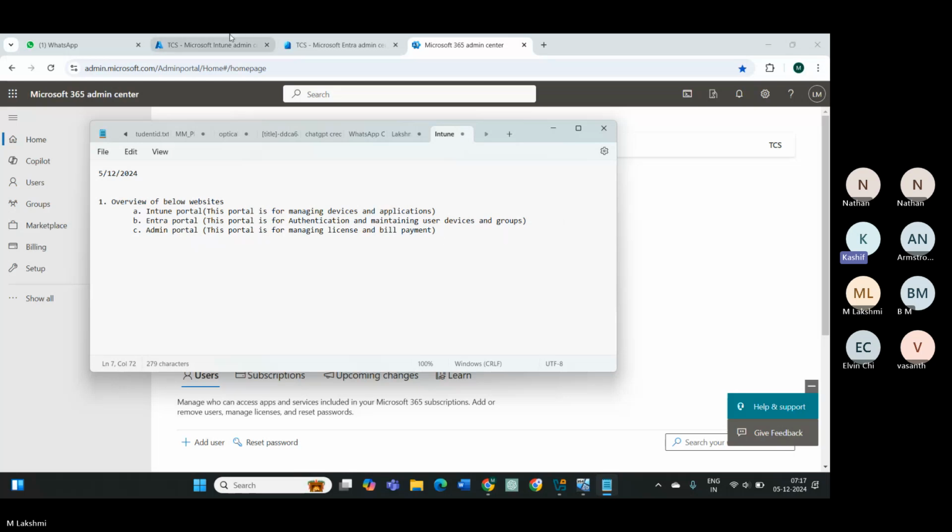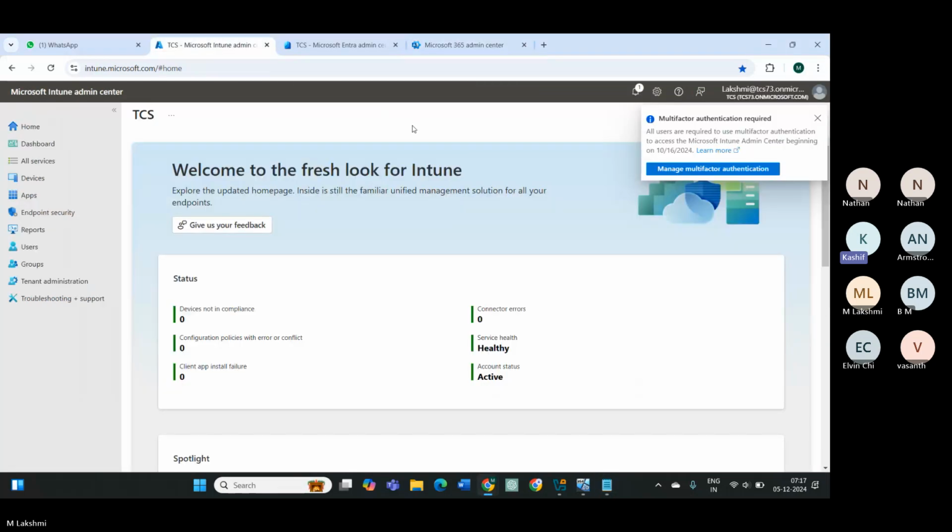Let's go to the Intune portal, the first portal. Now this one is your Intune portal. On the left-hand side, you see tabs like home, dashboard, all services, devices, apps, endpoint security, reports, and all, right? So at the left-hand side, let's click on devices.